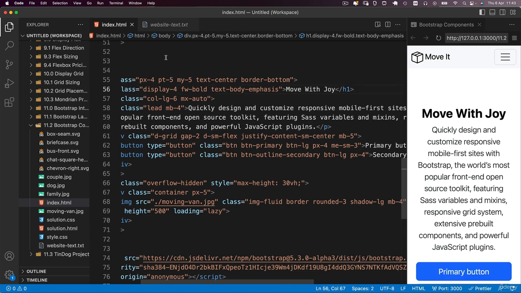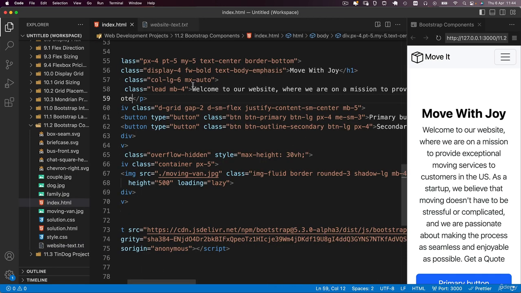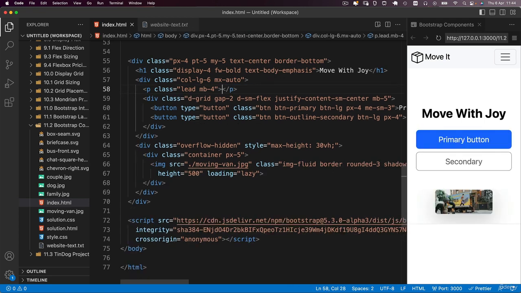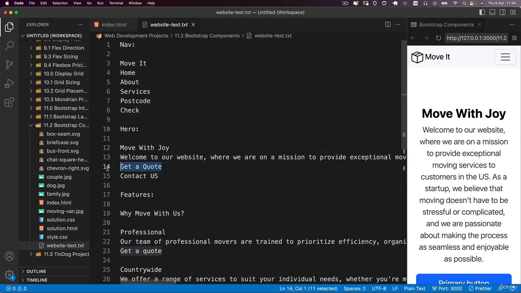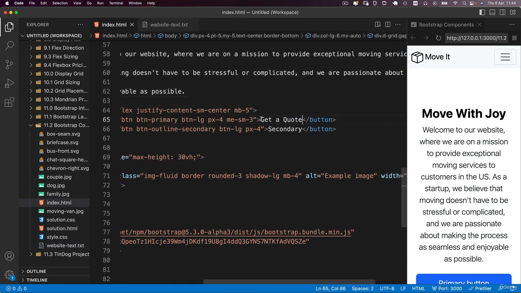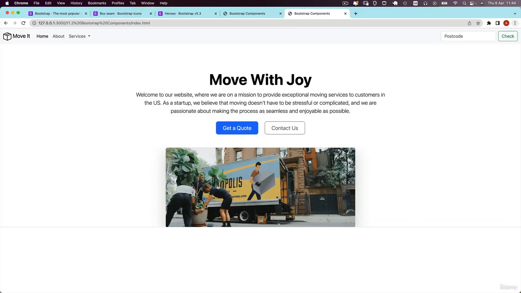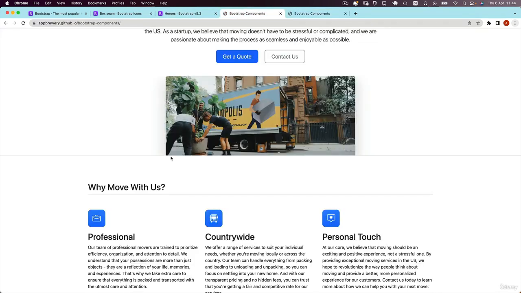The H1 should say move with joy. And then we've got a long bit of text, which we're going to replace with our paragraph. So let's just copy everything in that paragraph element and replace it. And then our buttons should say get a quote and contact us. And now we have a hero section done in 2 seconds. Okay, maybe it was a little bit longer, but you can probably see just how powerful this is. So now let's keep going.